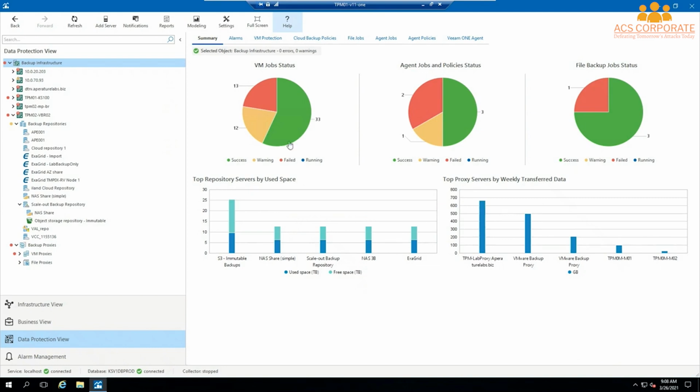We can see our VM job status here. We have some jobs that have failed. We have some that have ended successfully. Then we have our agent jobs and policies, and then also we have our file backup job status. So a really nice overview of how our environment is doing, if our environment's protected, and whatnot.